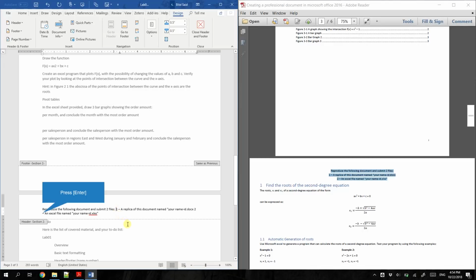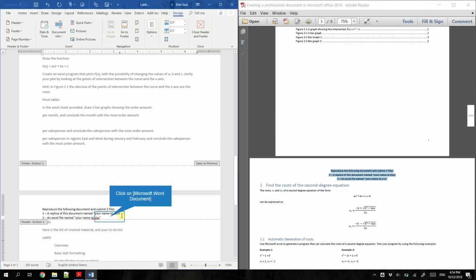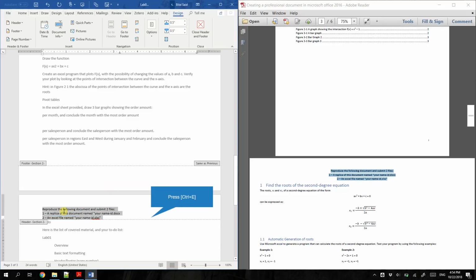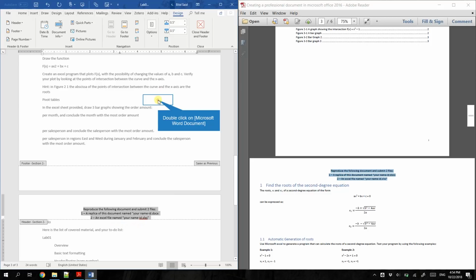Once this is done, I can hit enter here. I can hit enter once again there, and then I can center these 3 lines at once, and then I will obtain the header.